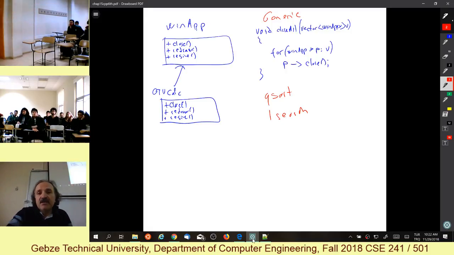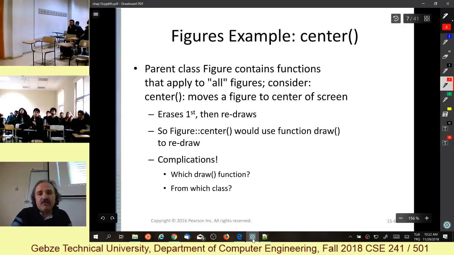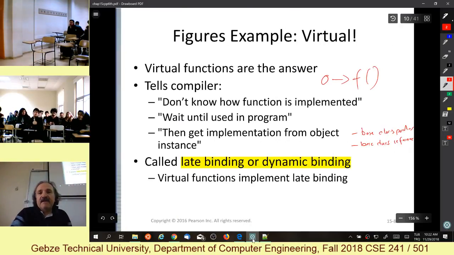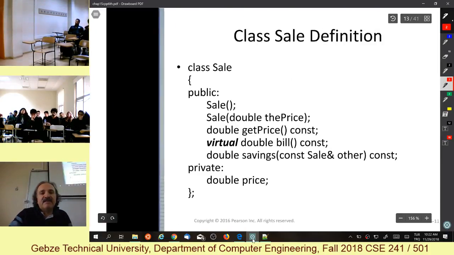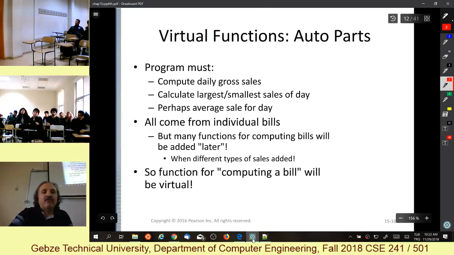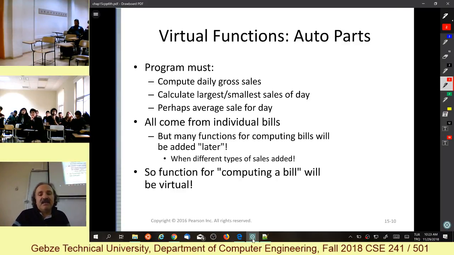Okay. So let me go back to my slides again. Another example is my sales class. The book says that I am doing automobile parts and I need to compute the gross daily sale. Perhaps I will calculate the average sale for the day, okay? And all of it comes from individual bills. It is not the price of my good, it is what I write on my bill. The important thing is the bill, because the bill is how much money I make on that item that I am selling.